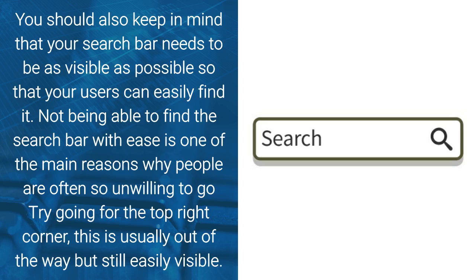Not being able to find the search bar with ease is one of the main reasons why people are often so unwilling to try going for the top right corner. This is usually out of the way but still easily visible.